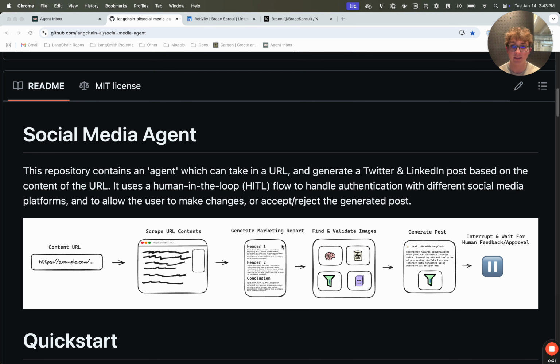This takes in the scraped contents of the URL and formats it into a nice clean report, extracting all of the relevant details. It then finds and validates all of the images, so it's going to extract all the images on the page which you sent in. It's also going to take a screenshot of that, or for YouTube videos, it's going to get the thumbnail. And then finally, it's going to generate a Twitter and LinkedIn post using the images and the marketing report.